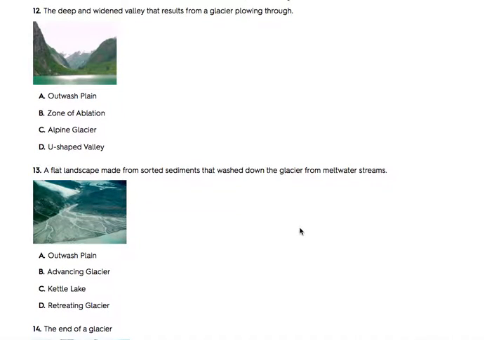Number 12, the deep and widened valley that results from a glacier plowing through. Is that A, outwash plain, B, zone of ablation, C, alpine glacier, D, U-shaped valley?